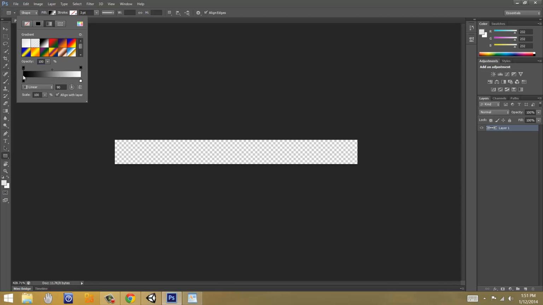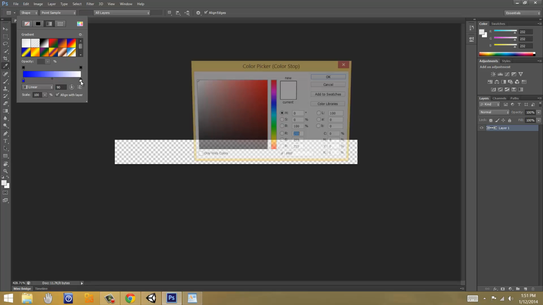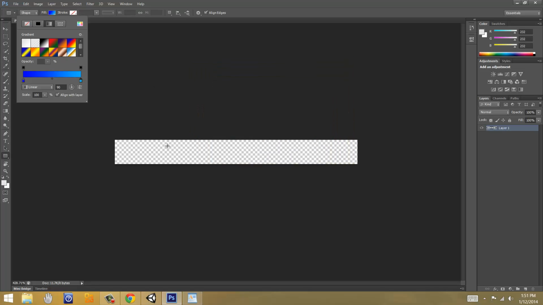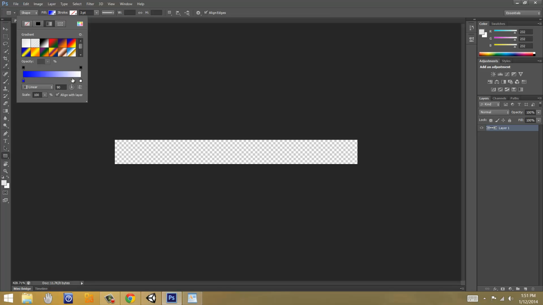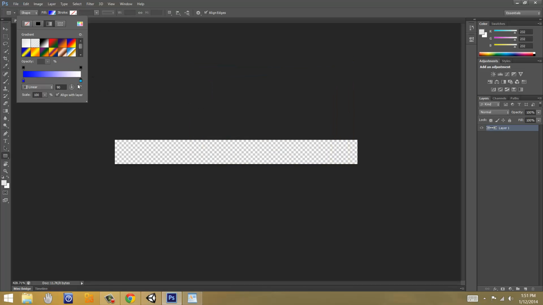Change this color to blue or something, and this one to a lighter blue. Click OK. See what it looks like first. Okay, good. Actually, I don't want it white, I want it blue. There we go. Okay, so now we have that.